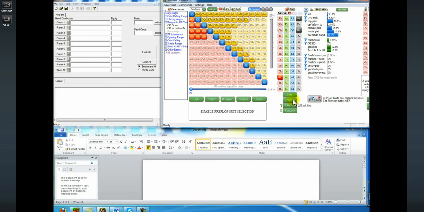And as I discussed in my previous videos, the way I like to start with analyzing a board texture, there's many ways to do it, is I like to start thinking how valuable is position. So on this board texture, I don't think position's all that incredibly valuable. Of course, position's still quite good, but it's not all that incredibly valuable because it's pretty easy to check-call when you're out of position here.